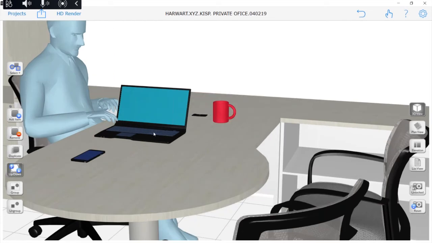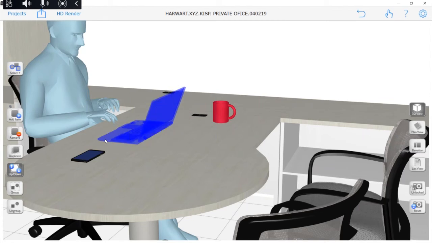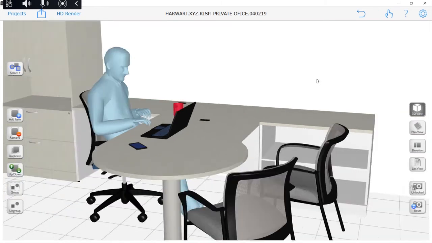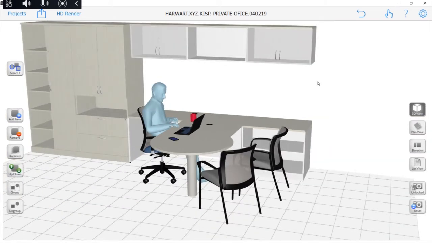Okay, so I got 3 other items here. Next thing I like to add is another decorative item, and it could be, oh, let's undo that, and it could be a plant, it could be books, it could be whatever.